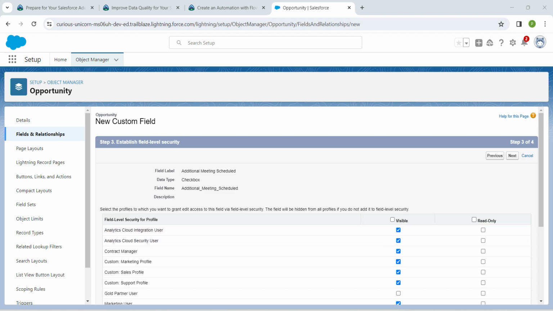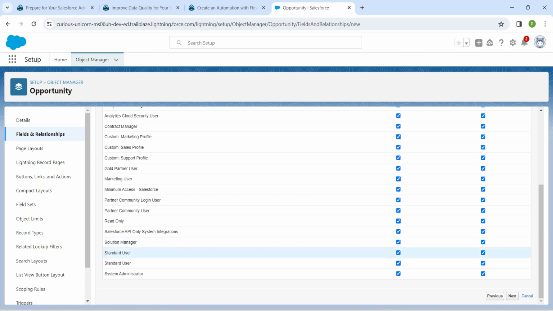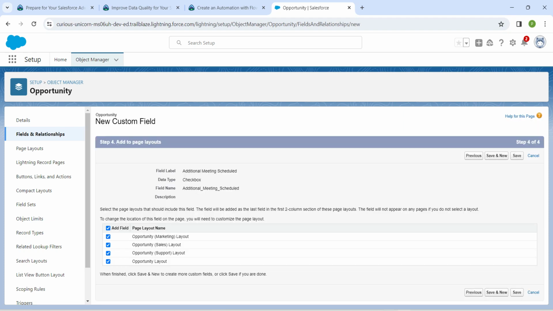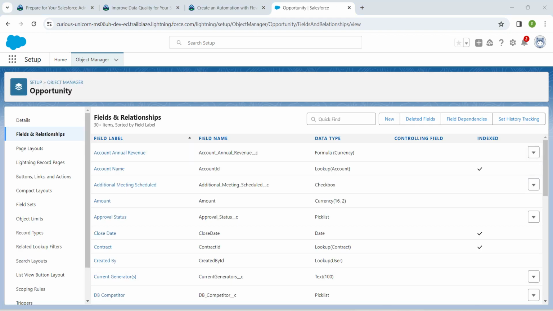And here we are just going to follow the same step which we have done for the previous field. I'm just going to select this read only header and scroll down, deselect it for standard user, followed by system admin, and click on next, and now click on save. Once it is done, just click on this home.